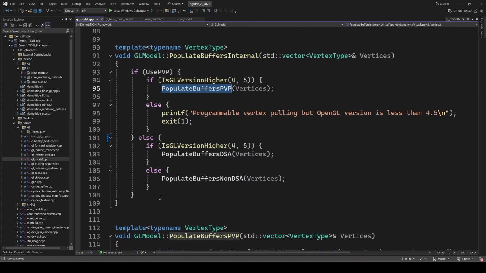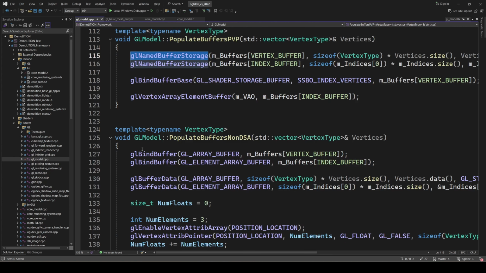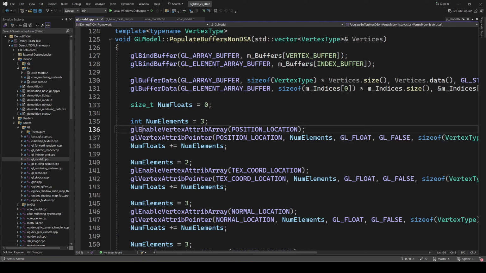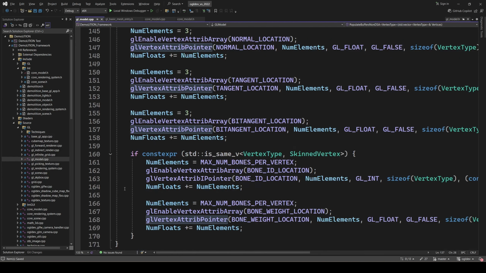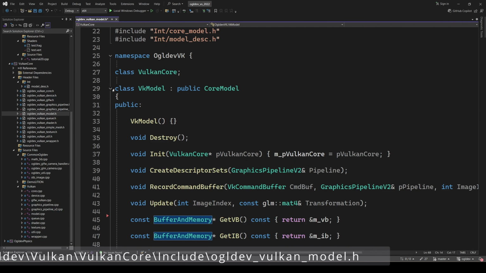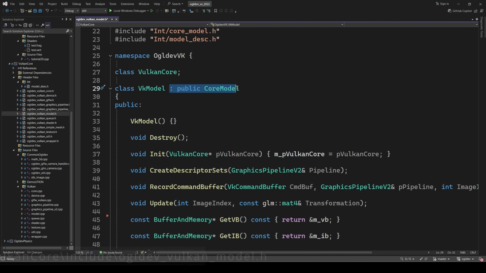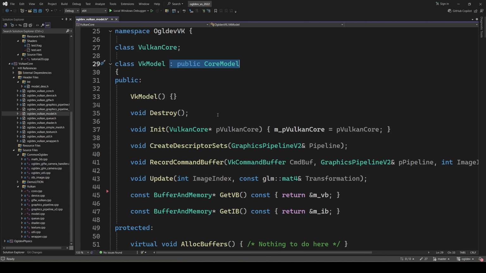These are covered in their own OpenGL tutorials, but in general they include calls to glNamedBufferStorage, glBufferData, glEnableVertexAttribArray, glVertexAttribPointer, and etc. Basically, what you expect to see when creating and populating vertex and index buffers in OpenGL. So now let's take a look at the VkModel class. This class derives from CoreModel, same as GLModel does, and it includes mostly Vulkan-specific code, creation of descriptor sets, and command buffer recording. We will see them later on.